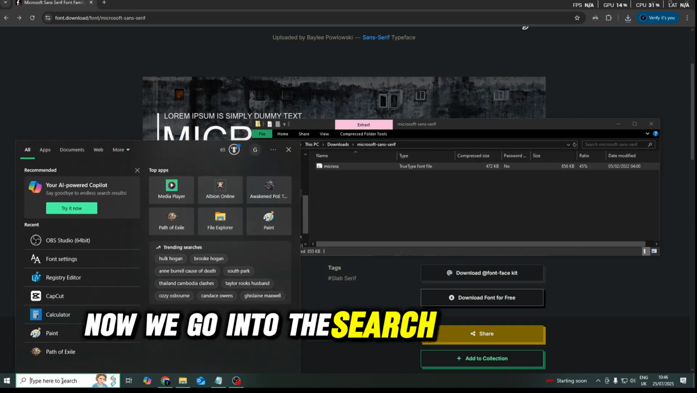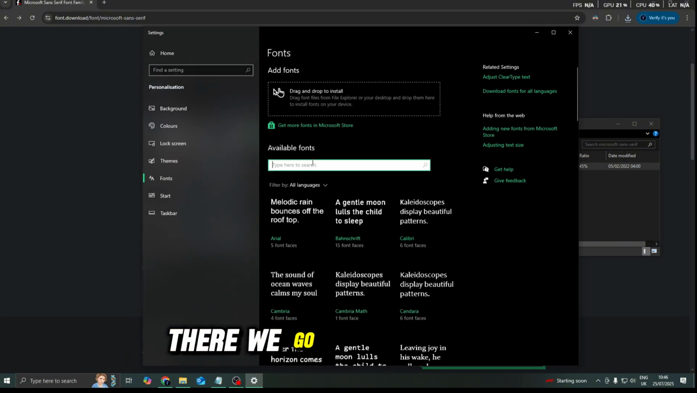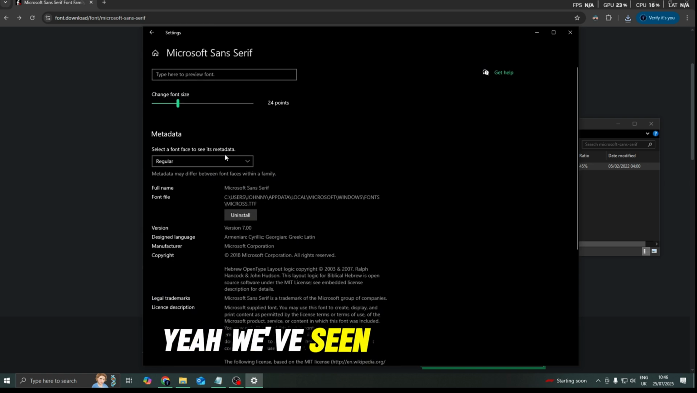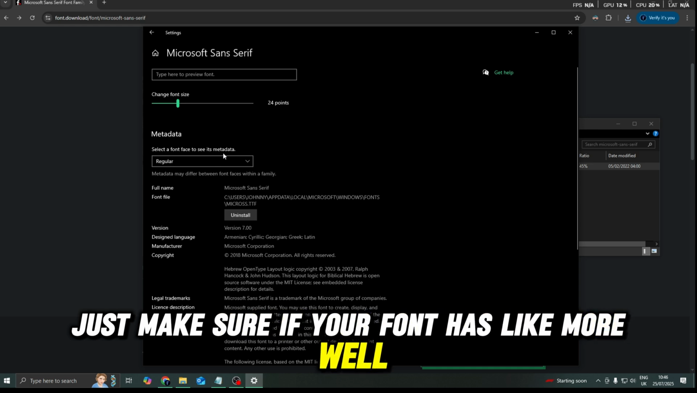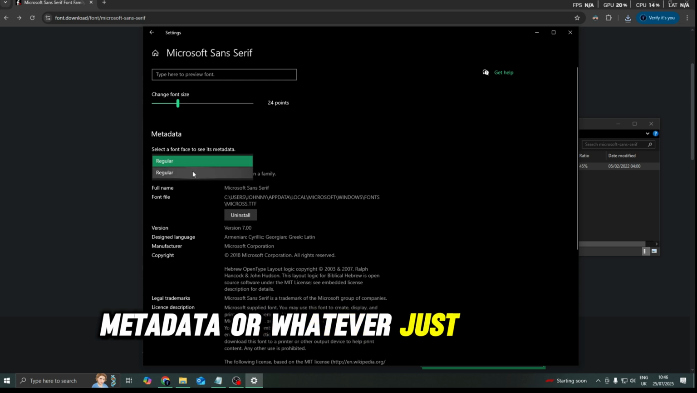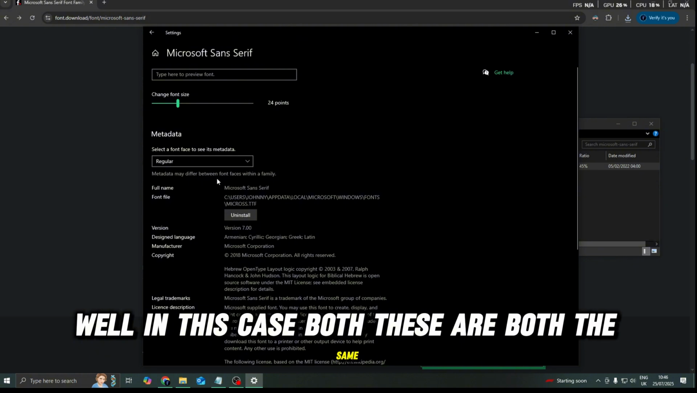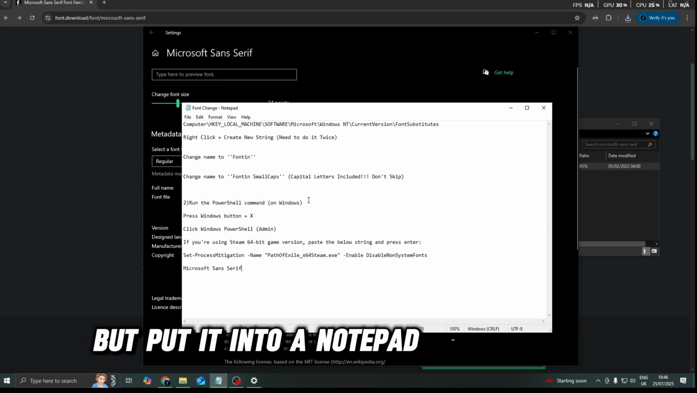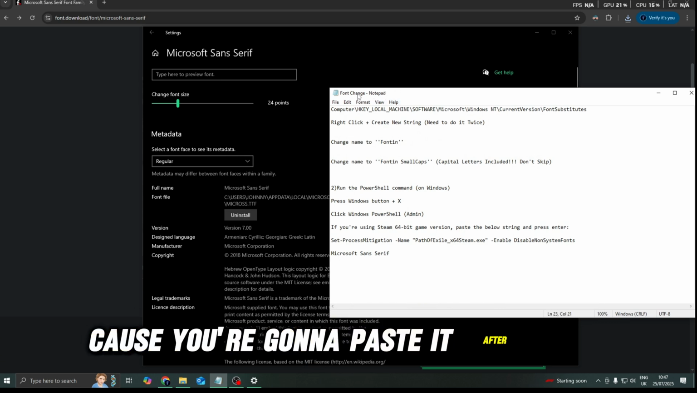Now we go into the search bar and type font settings. There we go. Just make sure, if your font has more metadata or just different designs, or in this case, both of these are the same, just look at the full name and copy it. Put it into a notepad like I do here. Just put it into a notepad and have it saved, because you're gonna paste it after.